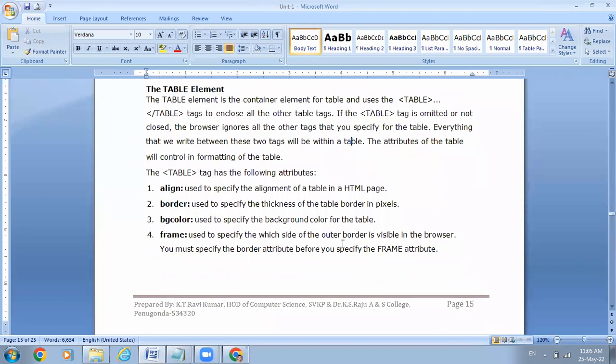That is, formatting the data in the table. What kinds of formats? Alignment, which is used to specify the alignment of a table in the HTML page. That is, how the alignment of the table should be in that HTML page: left alignment, right alignment, or middle alignment.